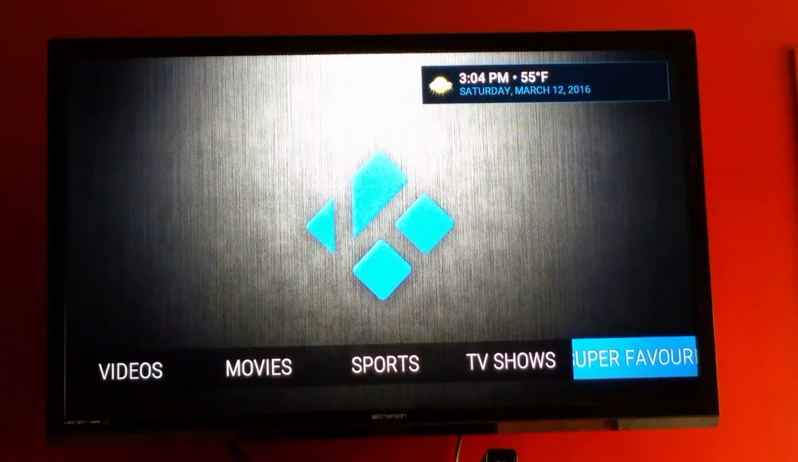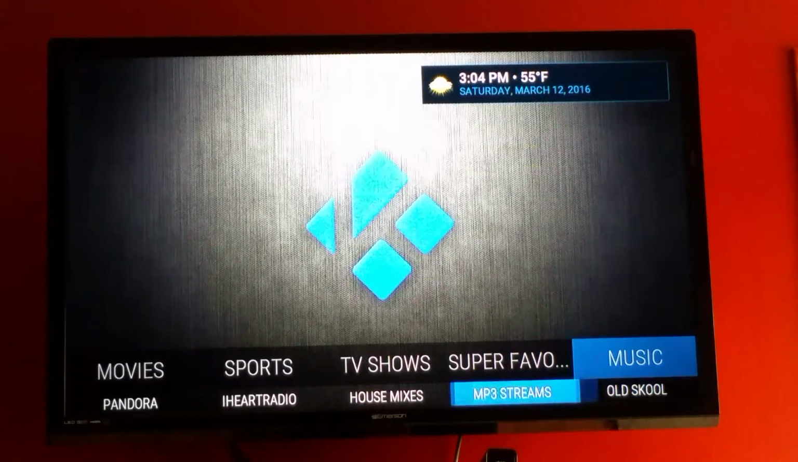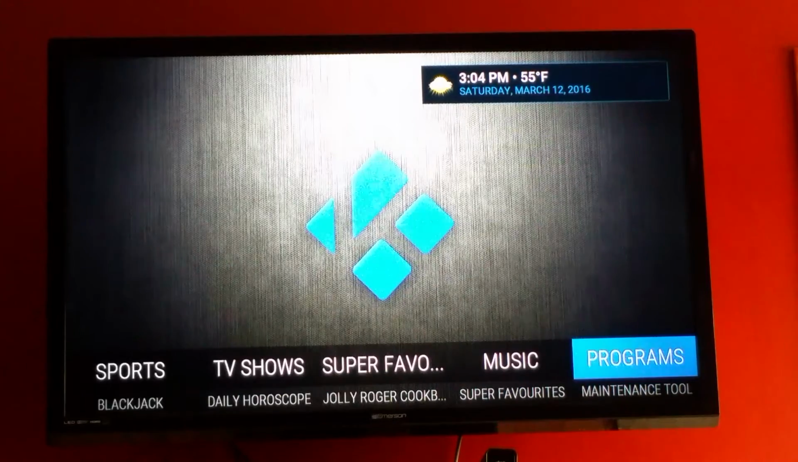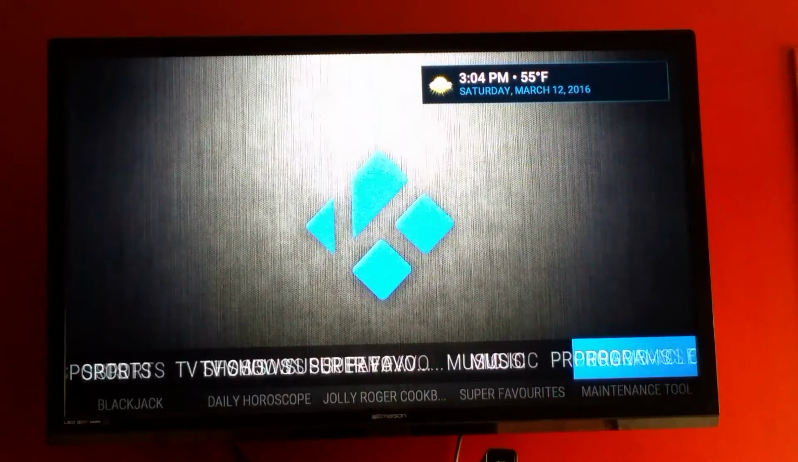Also, you have a super favorites button on here too, so you can go ahead and add stuff to the favorites. As you notice, there is no star down here or no TV guide, so unfortunately that cannot be brought in these builds. You got your Pandora, all the other music applications, programs. You got all your basic stuff that was under there, including your super favorites. Maintenance tools are right down here, so you can get to it.